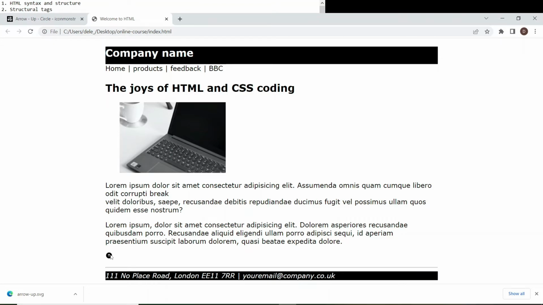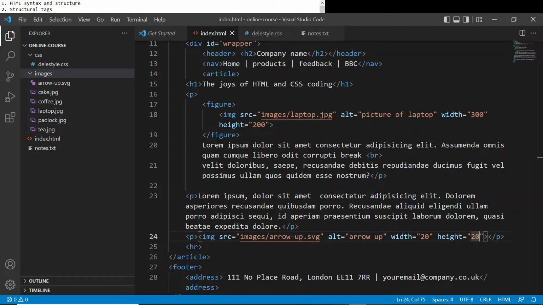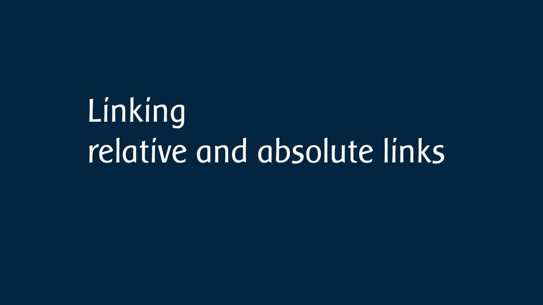You can scale it down, you can scale it up. Those are the advantages of your SVG images. And then we're going to go on to linking, how we can link both images and our text. And that's going to be the topic of our next lesson.